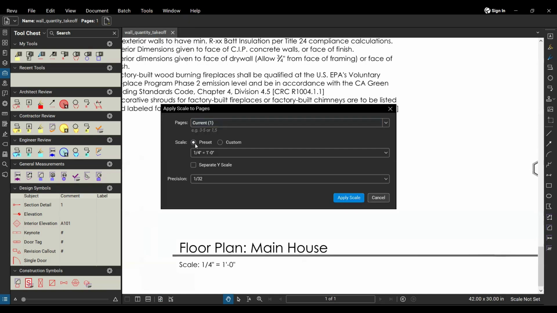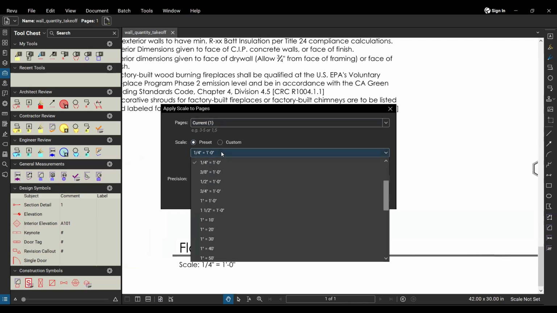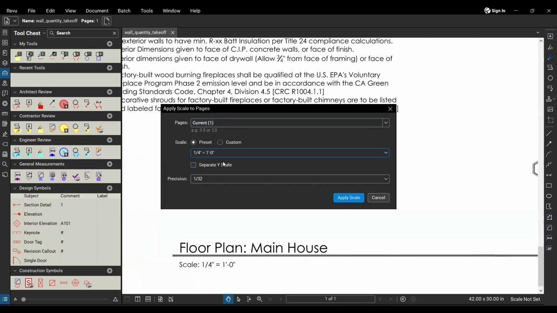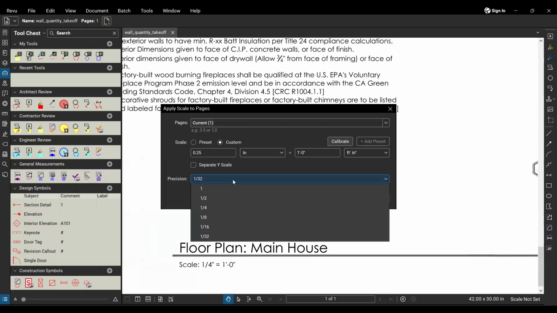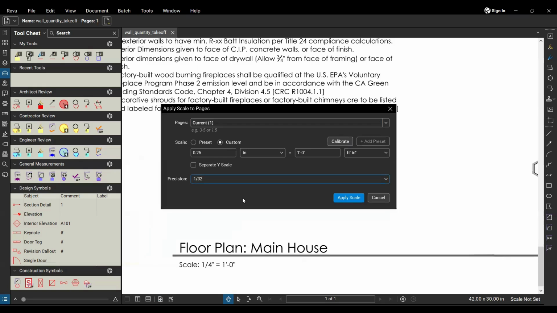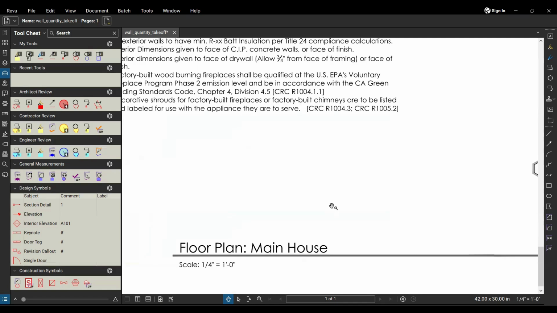Here we have two options. Using the preset scale option, which means we simply find the option that translates 1/4 of an inch to 1 foot. The other way to do this is using the custom option. If using the custom option, we have to type in the correct scale as 1/4 of an inch equals 1 foot. Once this is set, there is another option called Precision. Here you can specify the measurement sensitivity of Bluebeam. By setting the precision to 1/32, you can achieve the highest level of accuracy. Once we are done with these settings, we click Apply Scale.